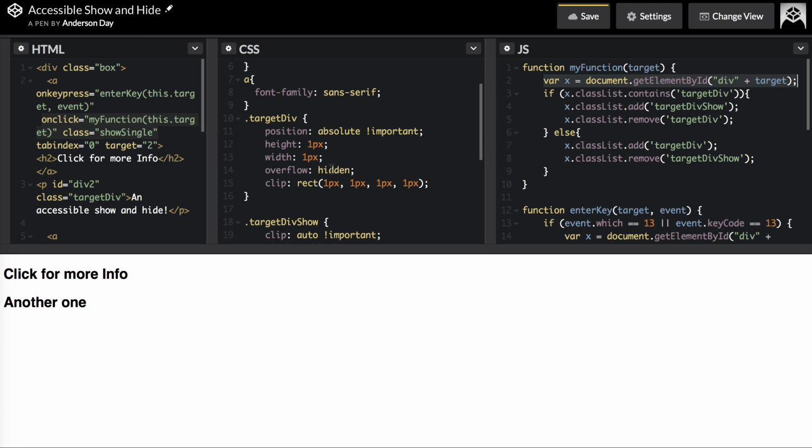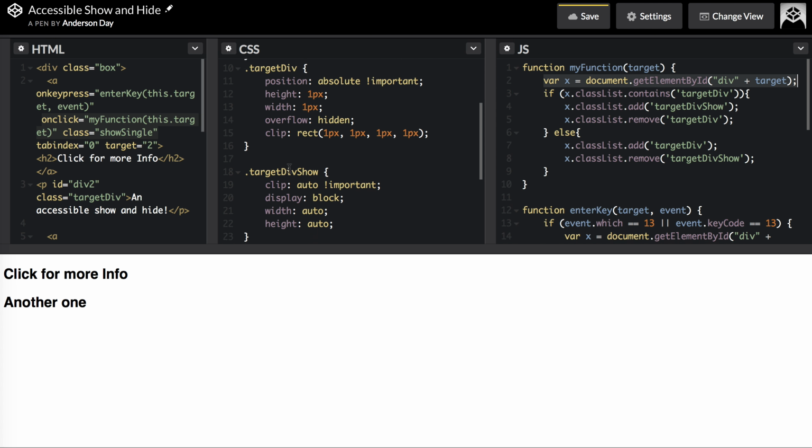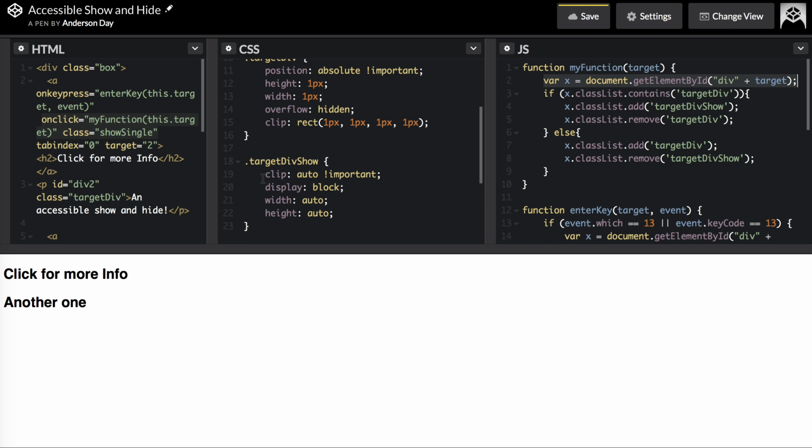then on click it will replace it with target div show, which will make everything visible to the normal dimensions that you would set for your p tag throughout your CSS file. And then also it will close it, so if it is target div show, you remove it. So as you can see, it's click, close, click, close.